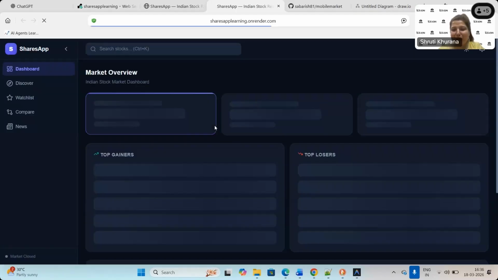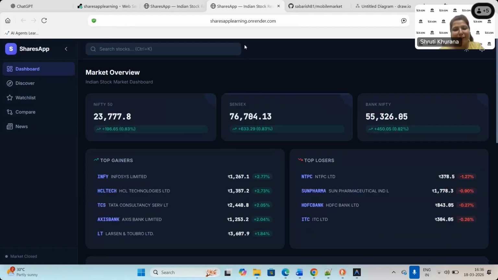You people can access that one. And would you like to show the output also, Sabrish? This is the output. Now the app is created. Share's app learning is the name we have given to our application on Render. So on Render we have deployed it, and here it gives the results to us.